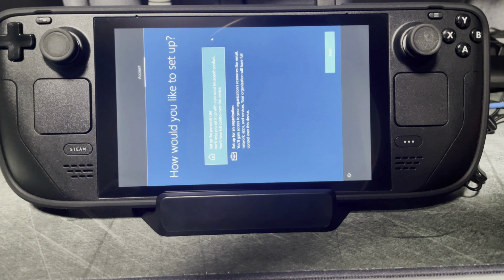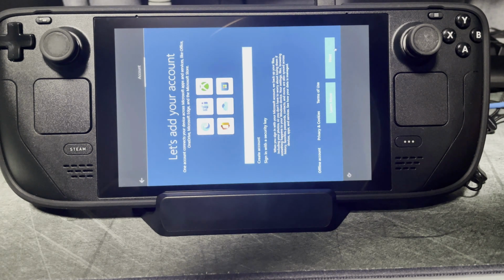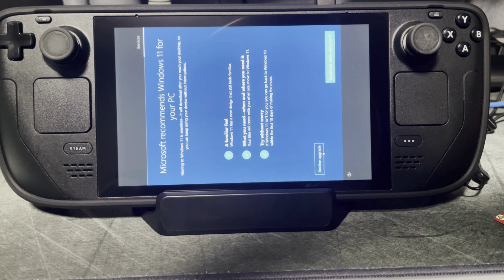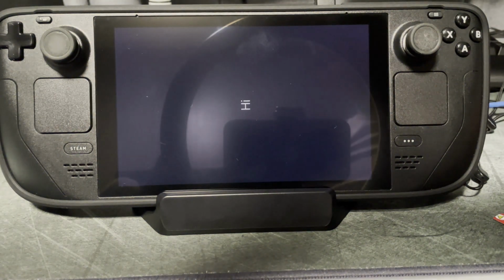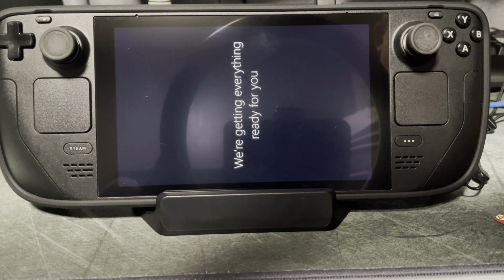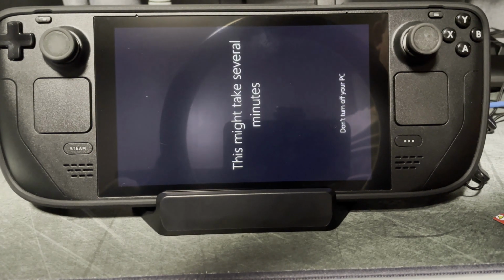I like to turn off anything that allows Microsoft to track me and decline all of their offers. After you've specified all of your preferences, it will ask you if you want to install Windows 10 or 11. I chose Windows 10 just because I know that all of my games and programs work on Windows 10, but the Steam Deck actually is compatible with Windows 11, so if you'd like to use that, you're welcome to.